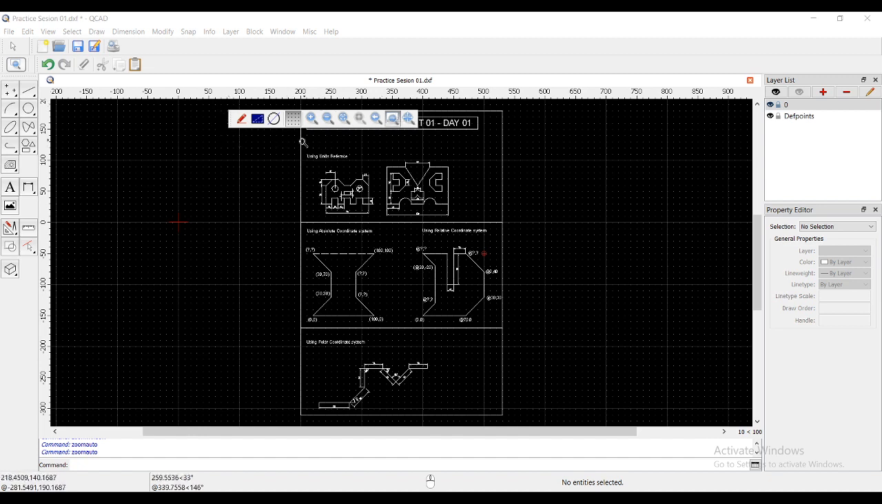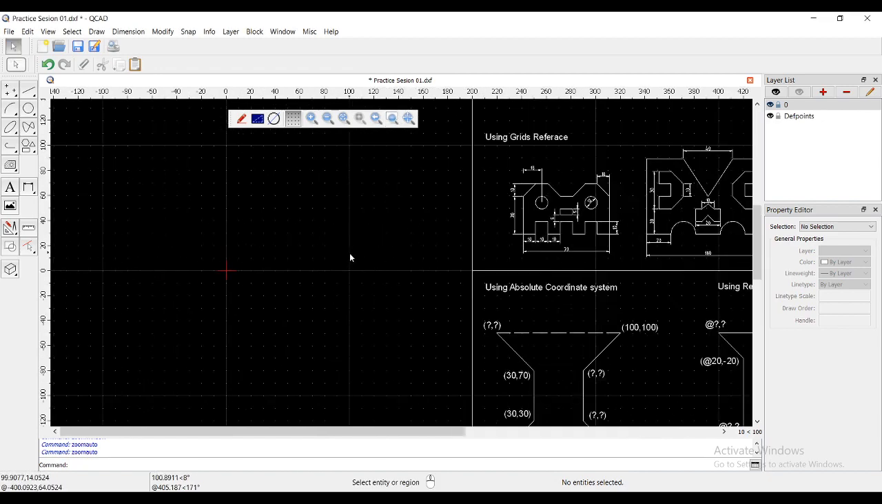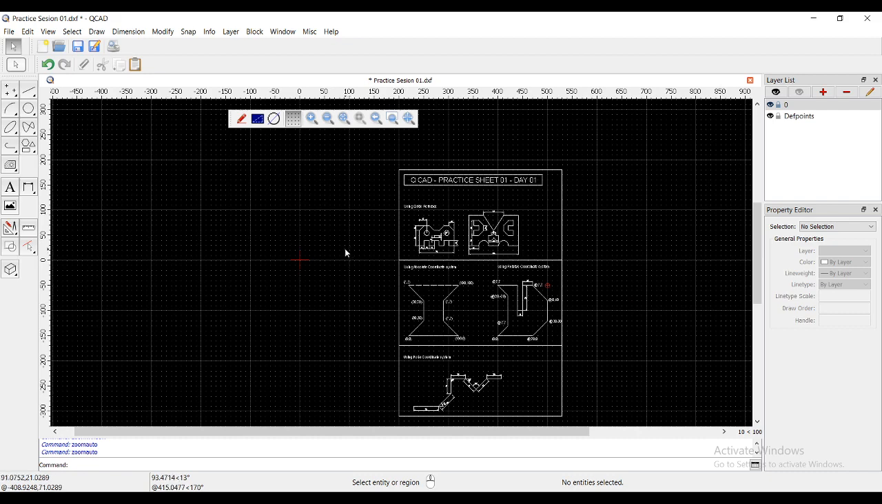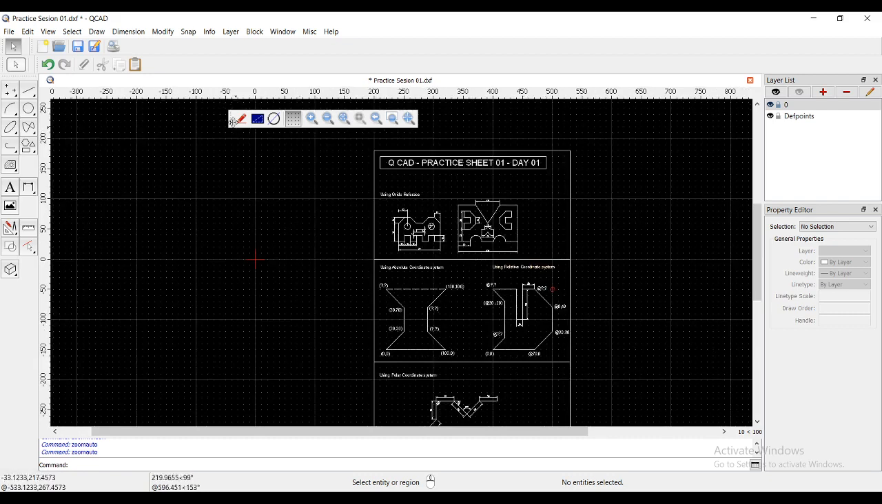And there are various options. These are the very helpful options of draft mode, then screen based line mode, and anti-aliasing mode, which can be handy whenever you are working on larger scale drawings. So this is about the view toolbar, which has various view controls you can use.